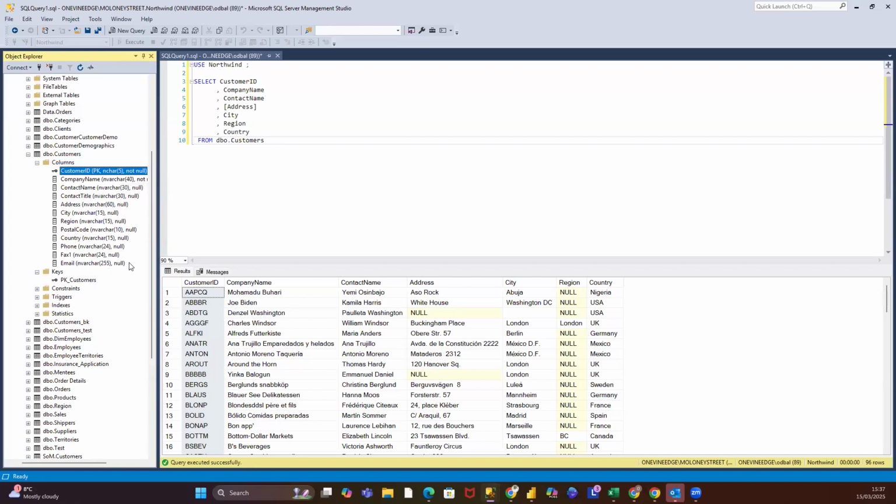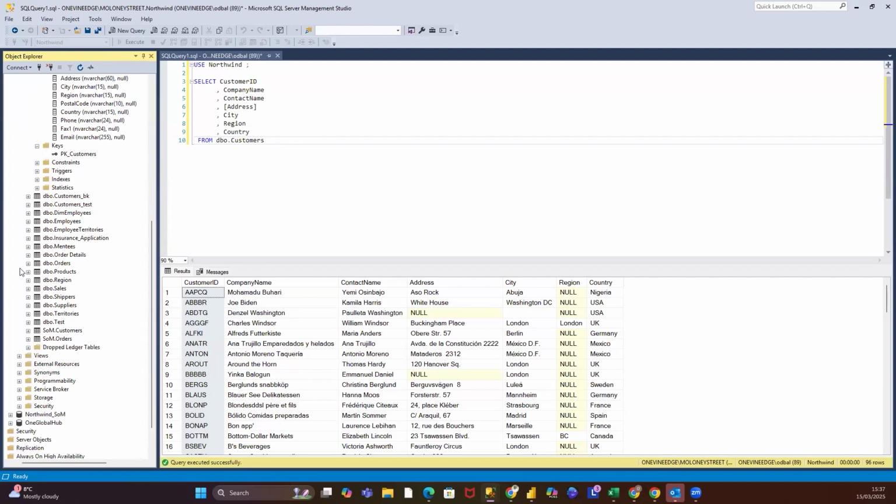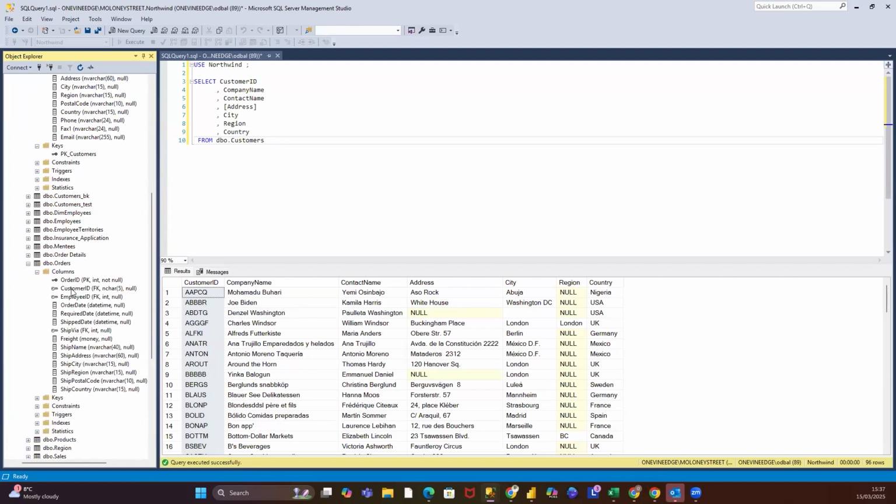Let me go to another table where I have a relationship. You can see here that I have the foreign key, and the customer ID here as well. Here, the customer ID is a foreign key, and you can see it says FK. FK means foreign key.